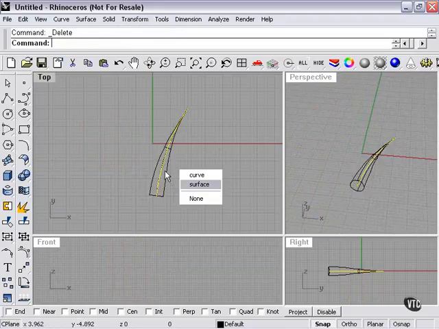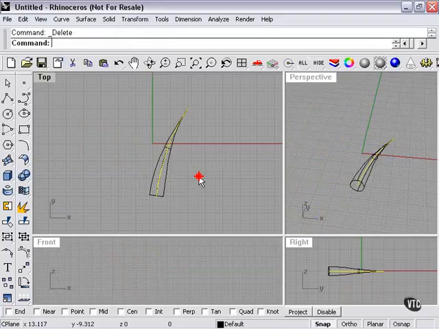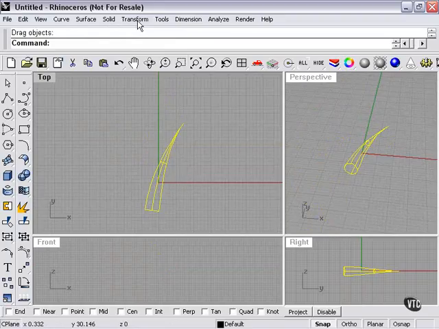Now when I clicked my object here, this little menu popped up. It wants to know, do I want to select the curve inside or the surface on the outside, or none. I'm going to pick curve inside, then I'm going to press my delete key so that we just have our one shape here to deal with. Let's hop back up to transform and bend.